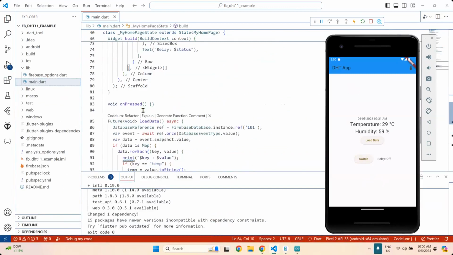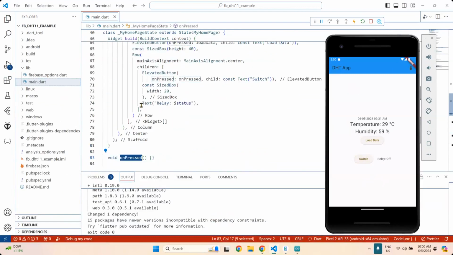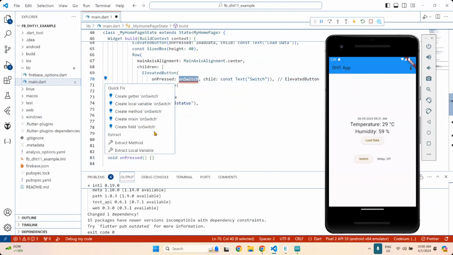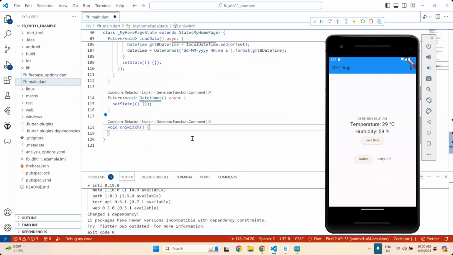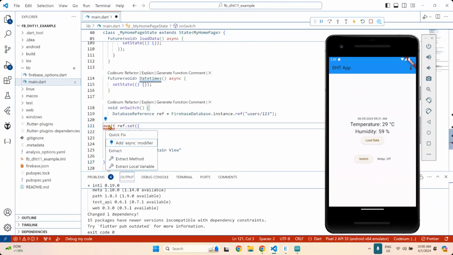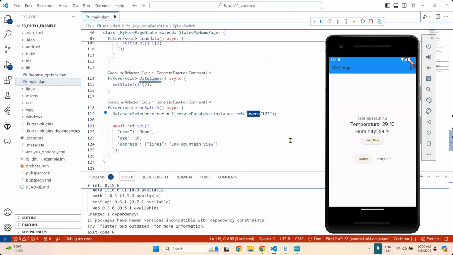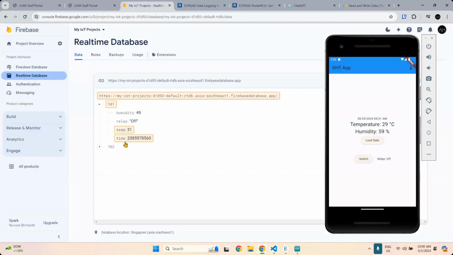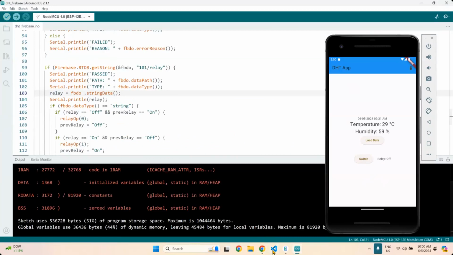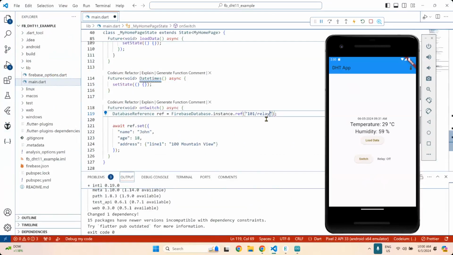So on press. If I want to use this one, I'm going to give it a different name, let's say on switch. Okay, this is on switch. Sometimes there's a built-in function, but it seems to be okay. So just create your method at the bottom down here, and then call this, add asynchronous, and put your path 101, and then this one is your relay. This is the data that you want to update.